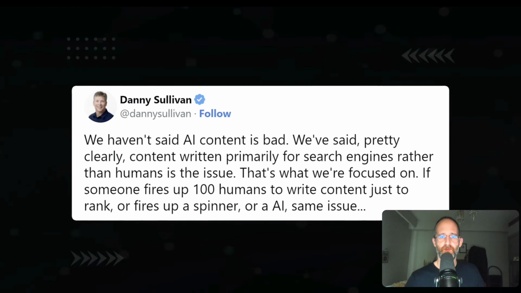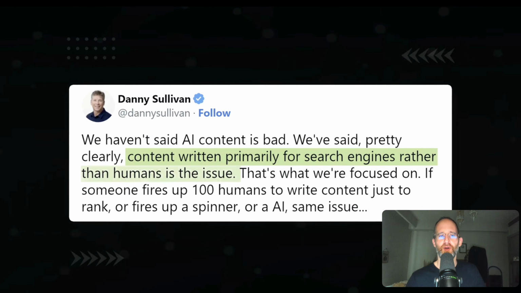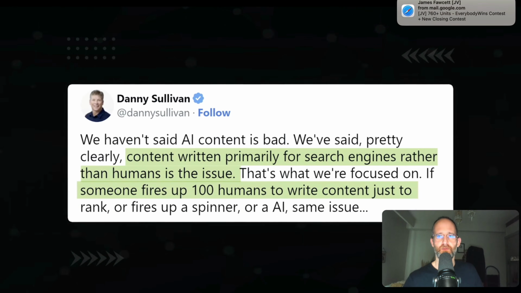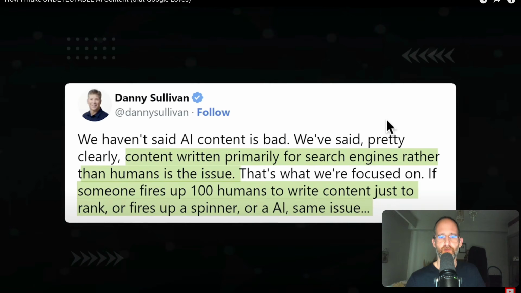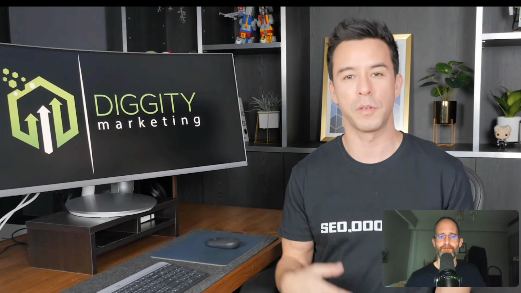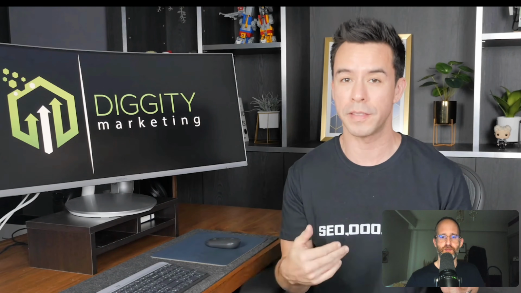And Danny Sullivan clarified this with, quote, "content written primarily for search engines rather than humans is the issue. If someone fires up 100 humans to write content just to rank, or fires up a spinner or AI, same issue." Sure, I agree that the ultimate goal would be to create content that humans would enjoy and encourages them to do what you would want them to do on your website, namely generate you money through ads or conversions. But ultimately, as a search engine professional, I'm obviously producing this content so it performs well in Google, or any other search engine for that matter. But there seems to be an unclear line that you're not supposed to cross.